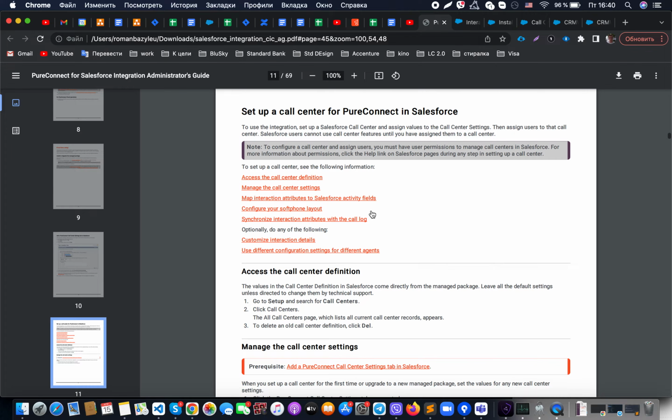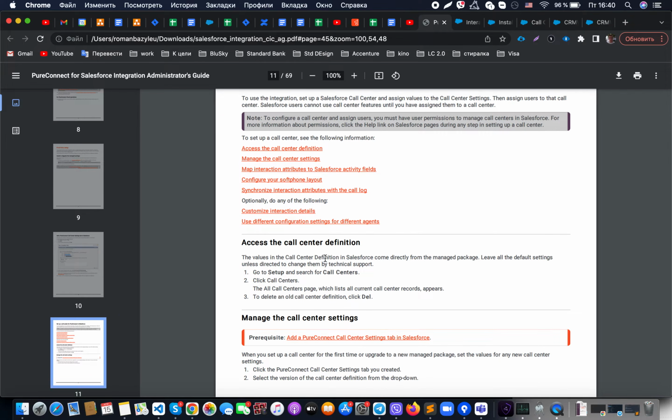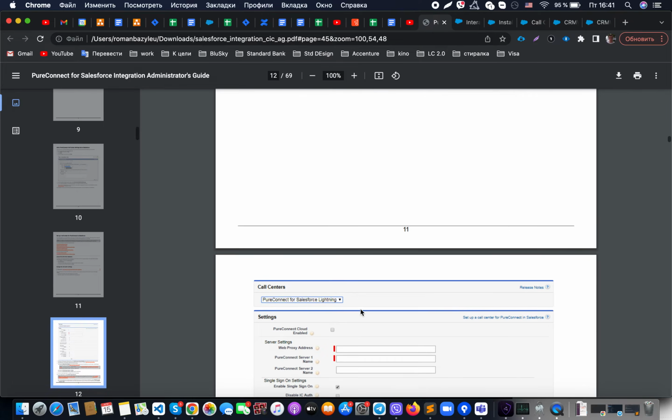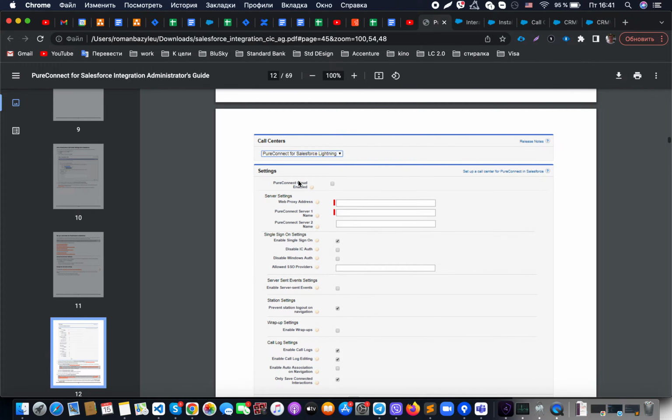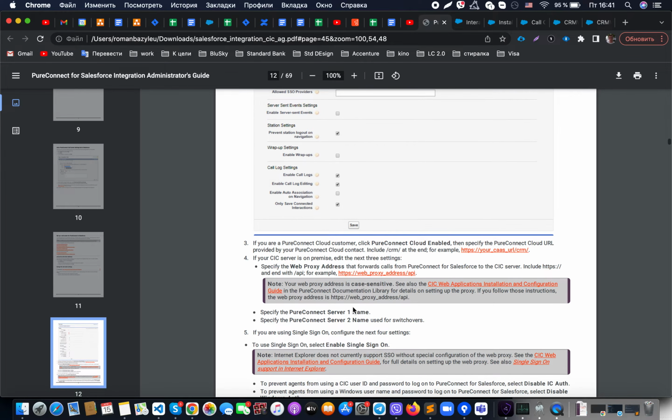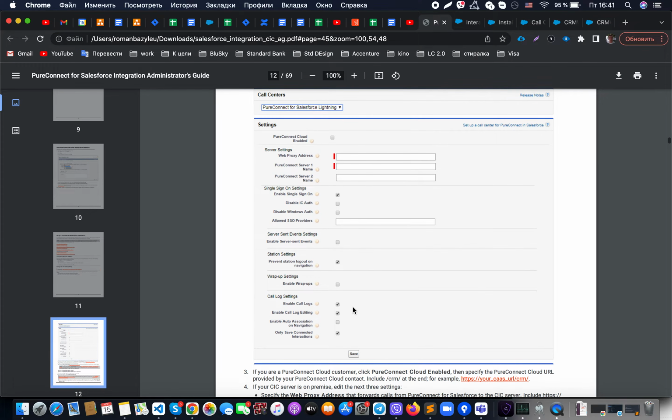Okay, access to the call center definition. It's what we just mentioned. If you're going to set up, select the necessary call center, click adding users. You could add new call center users. Now again about this page that is available for us to configure. So maybe let us go through each of the settings.